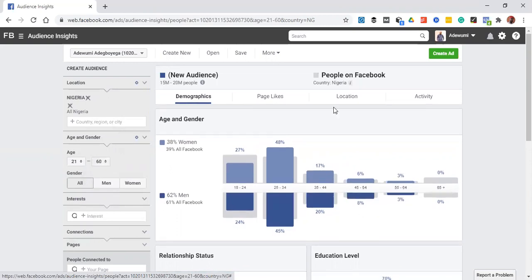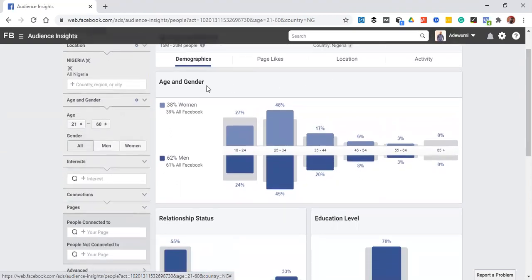So I've taken the system. Now, look at it. The age and gender is categorized. We have 18 to 24, 25 to 34, 35 to 44, 45 to 54, 55 to 64, and 60 plus.